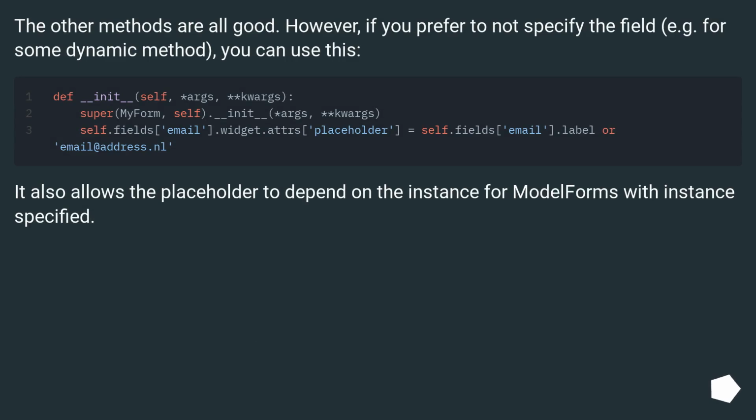The other methods are all good. However, if you prefer to not specify the field, for example for some dynamic method, you can use this. It also allows the placeholder to depend on the instance for model forms with instance specified.